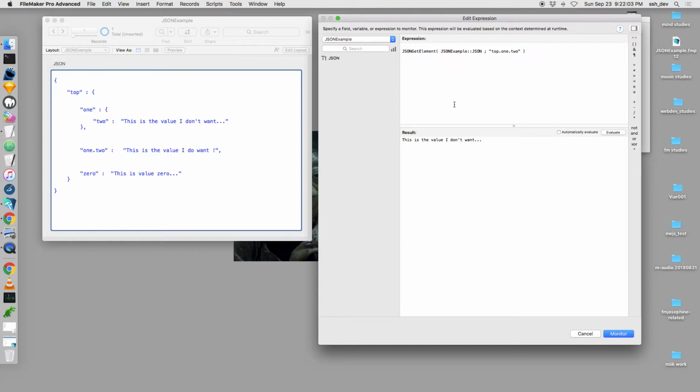So it actually does work, and I've written a couple of custom functions to handle this sort of thing, so let's take a look at them. The first one is called JSON get element dots, and basically it operates just like JSON get element.